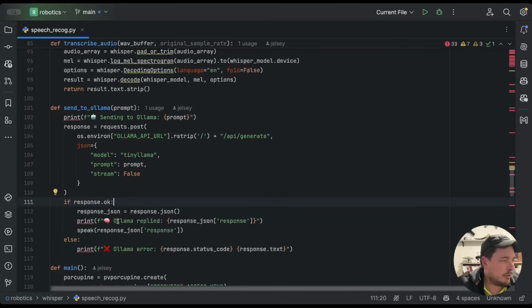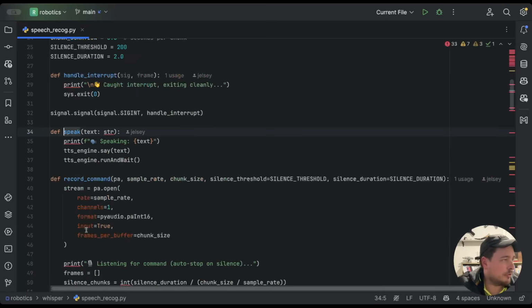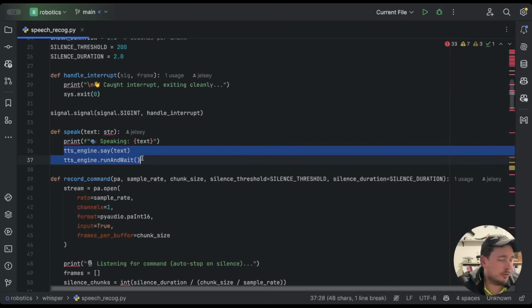When we get the response from Ollama, we just echo out what we saw, and then we pass that response into Speak, and then Speak just takes that and passes it through the text-to-speech engine. So all of this is running locally. The Porcupine stuff is running locally, the OpenAI Whisper transcribing is running locally, the Ollama is running locally, and even the text-to-speech engine is running locally.